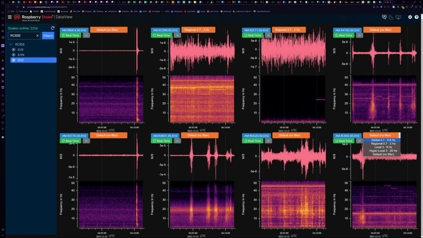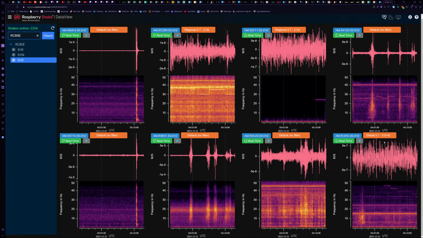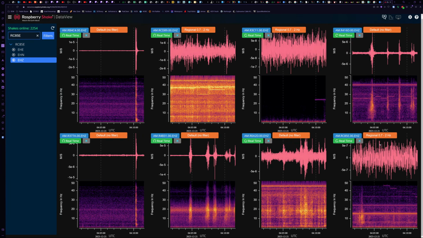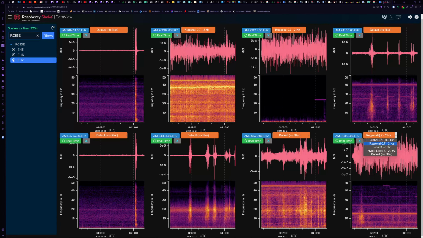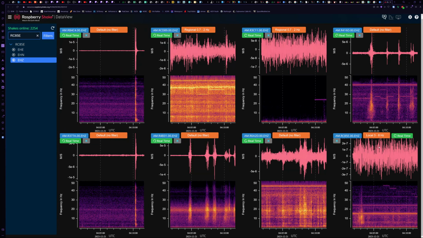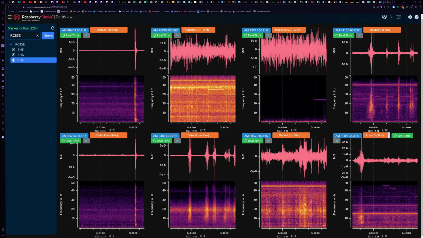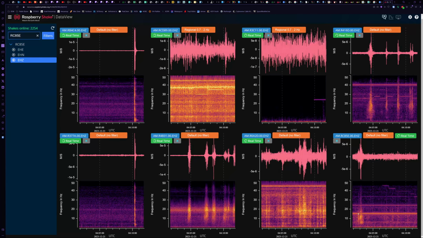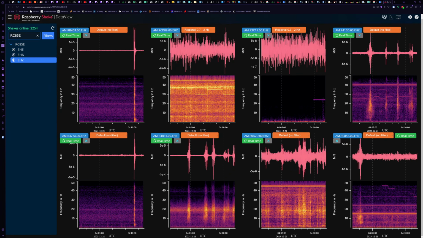The orange box on each of these is a filter, which basically filters out based on distance. Most of them are on default. It just kind of depends on how sensitive it is, where it's located, how it's mounted, and all that stuff.